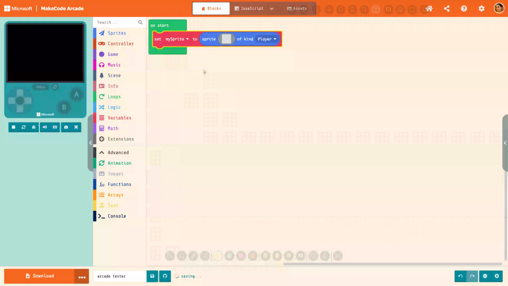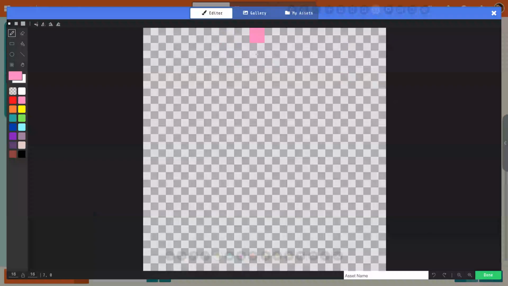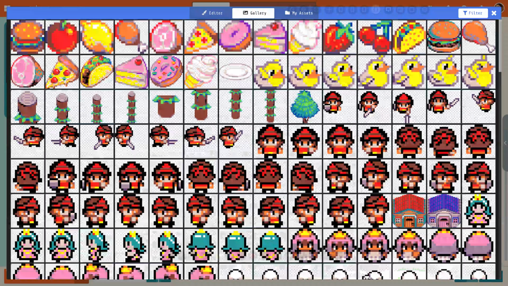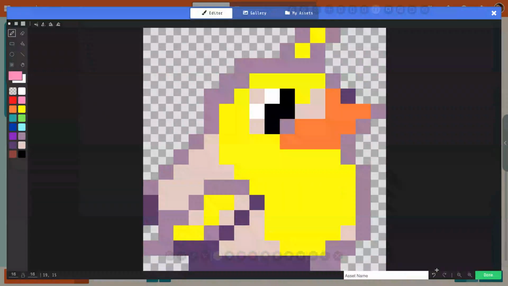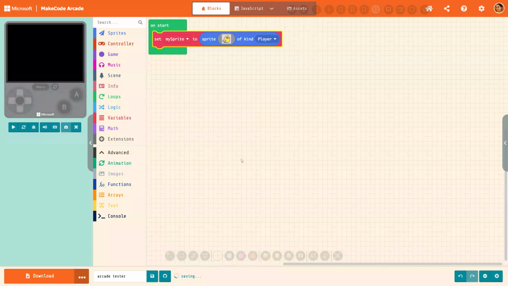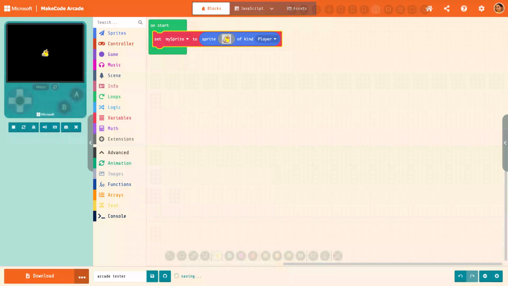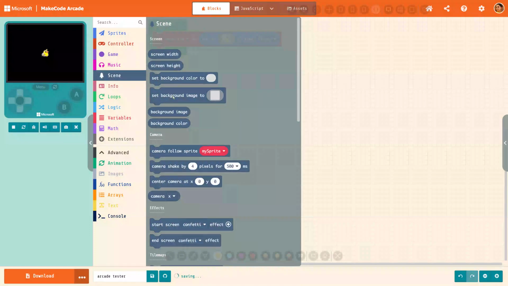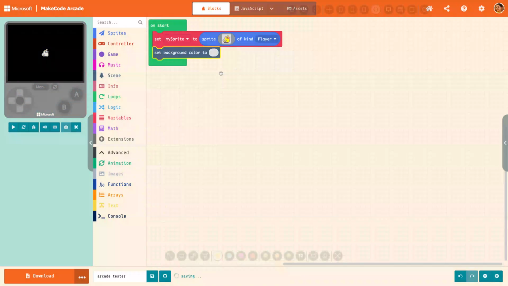So right now nothing has shown up on my simulator because I don't have a sprite artwork yet. So anywhere I see a gray box, I can click on it and it brings me to the image editor. So I can either draw my own, or I can explore the gallery and select a pre-made sprite artwork. And so now in a second, you'll see in the simulator that there's my sprite spawning right in the center. If I want to give it a little bit of a background color, I can go into my scene. I can either set a background image, or for now, we could just make a solid color background.